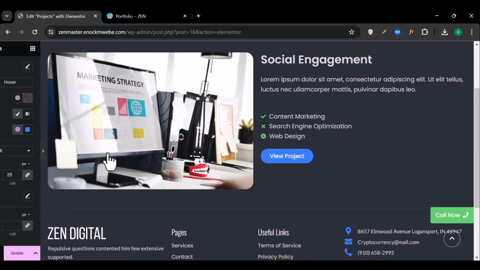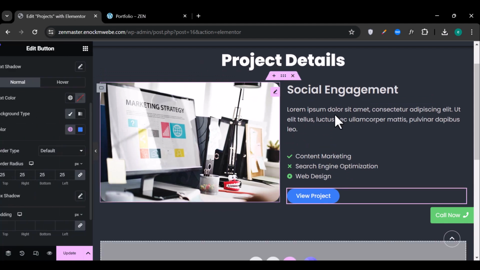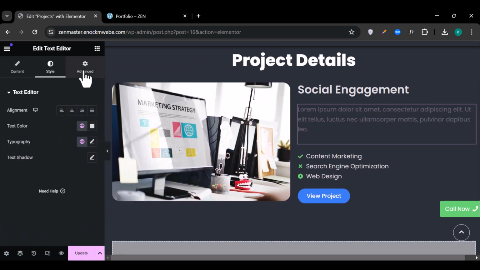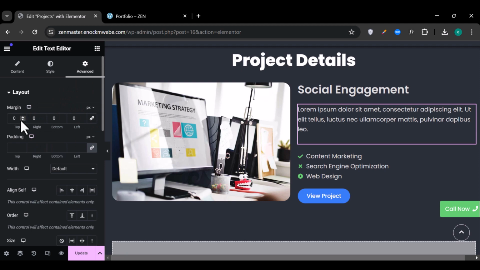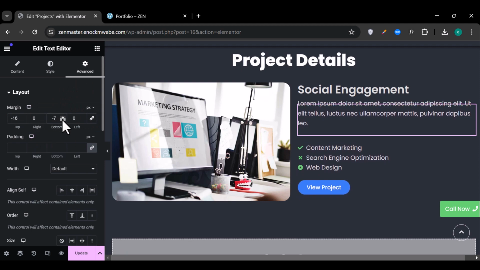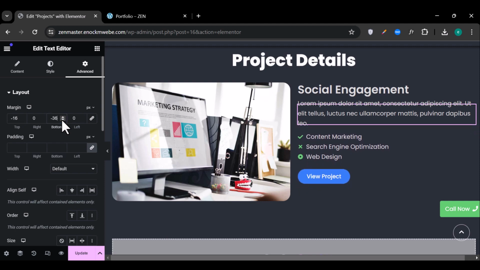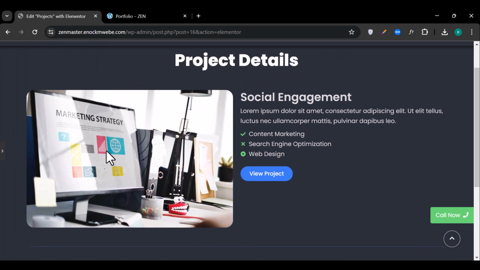So I'll take a look at how everything is looking. So this is how it's looking. However, it's looking far different from this. So I need to reduce the gaps between this text right here. So I'm going to apply a negative top margin. Okay. Then also negative bottom margin to it, so that things are close. Yeah. So that's how it's looking.